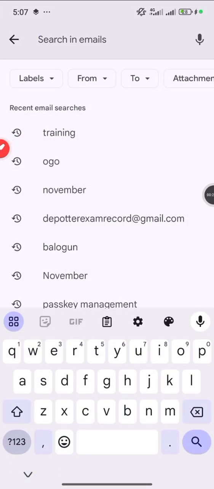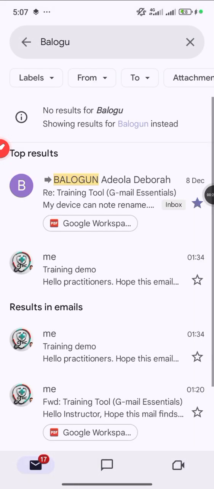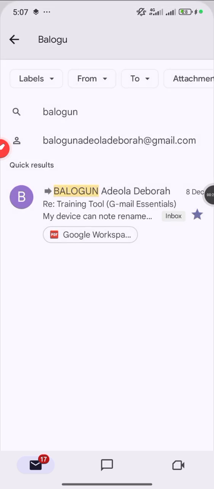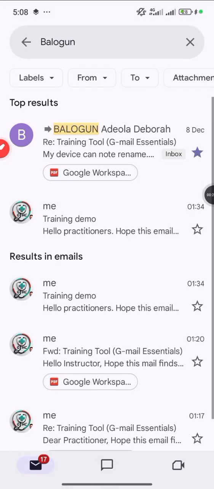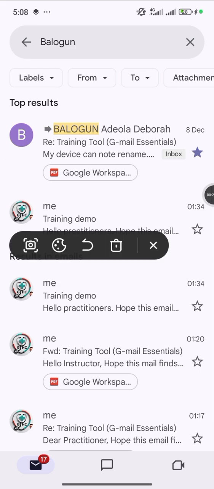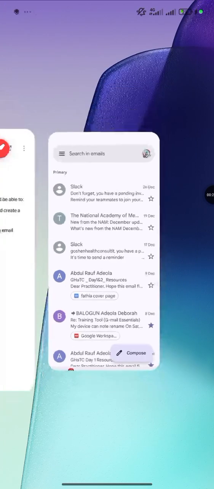Okay, let's say Balogun. Yeah, you can see it has come up, Balogun. All right, I didn't complete that word, Balogun, so let me search for it. So any mail sent that has the name Balogun will be highlighted as well. You can see it's already highlighted. All right, whatever thing you type, it will be highlighted accordingly, and the mail you will see.